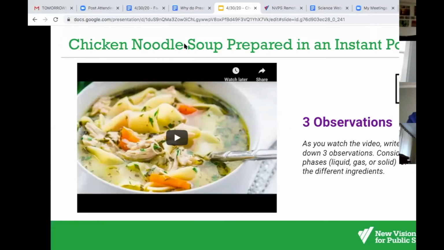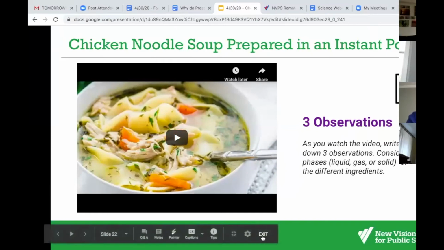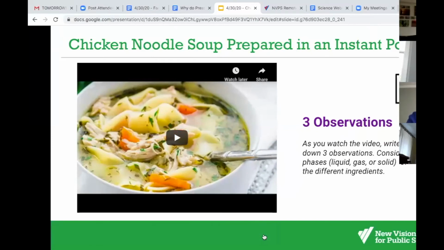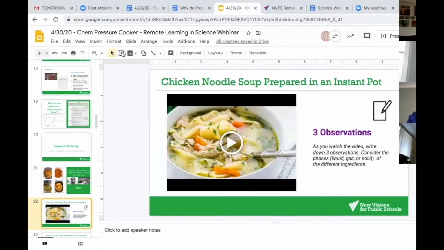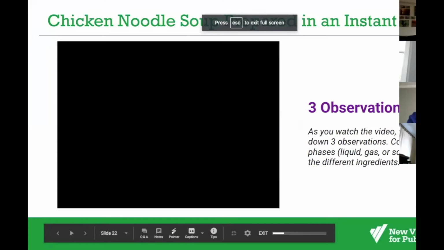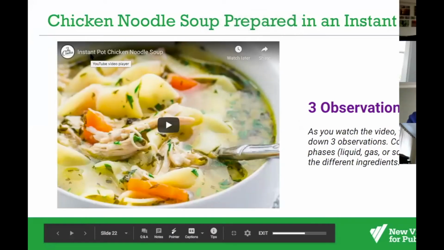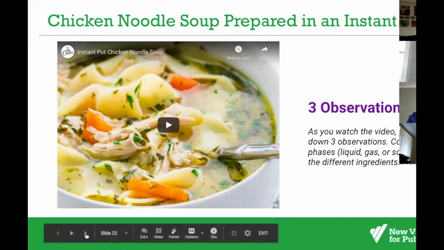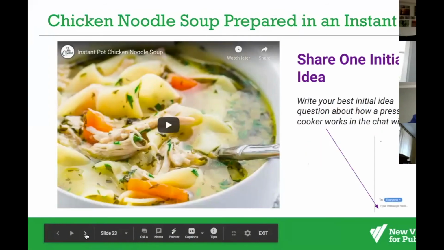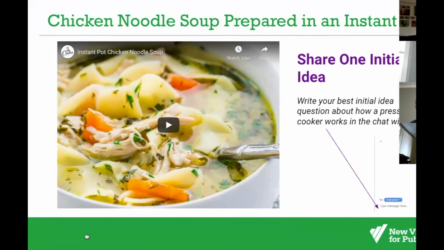Okay, so hopefully you had a chance to note some observations, just general ones, and specifically about the different phases of the ingredients in a pressure cooker. Now I want you to think about those observations and the fact that it took 13 minutes to prepare this delicious chicken noodle soup in this pressure cooker. And I want you to just brainstorm as many ideas as you can about the reasons that a pressure cooker helps us cook our food so much faster.